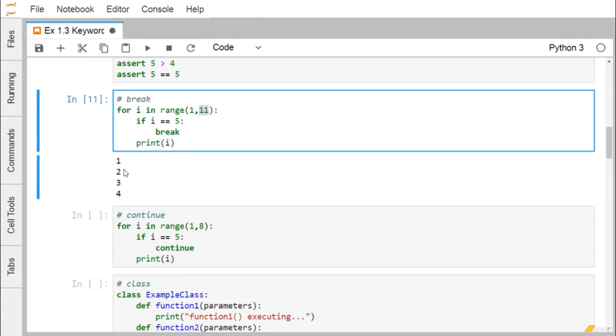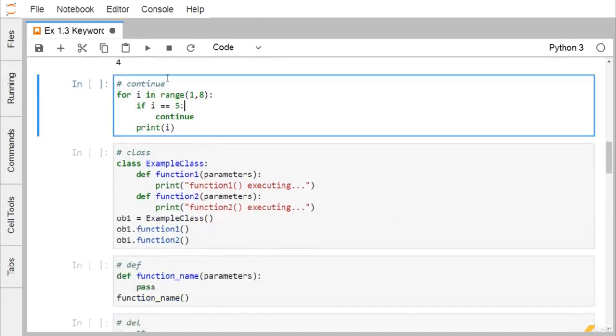So as a result of that, up to 1, 2, 3, 4 will get printed. So break will actually terminate the loop and it will come out from the loop here. Next we are going for the continue.